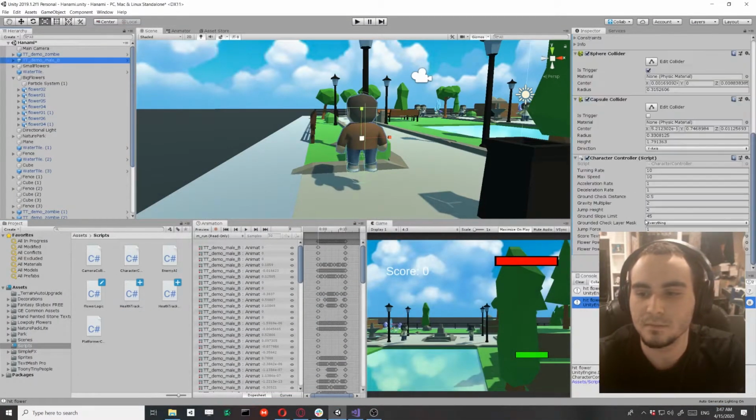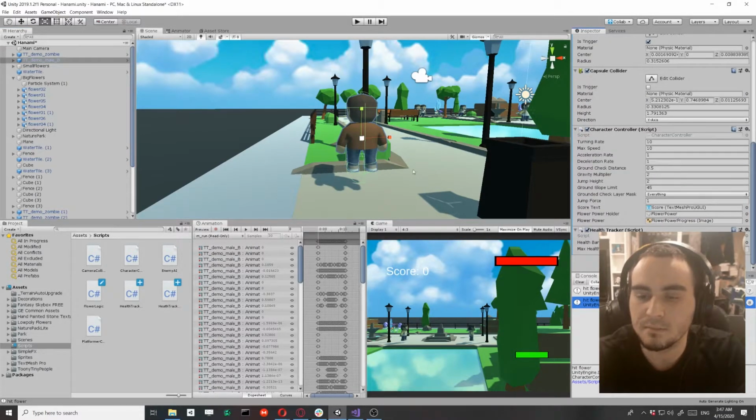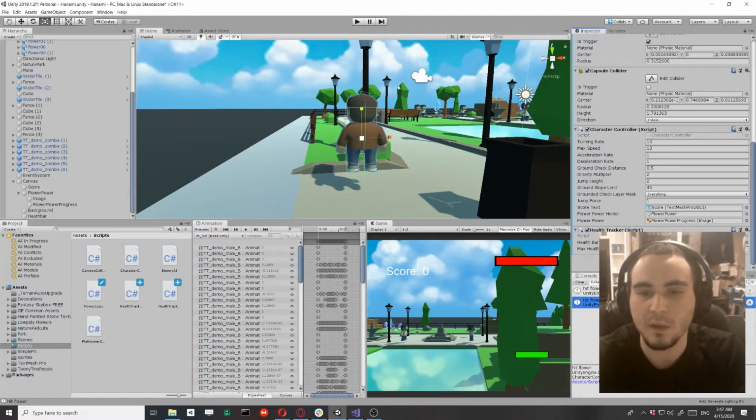Go back here. And now we could import our health tracker. So once we have this added to the game object, we will drag our health bar into there. And now we'll be able to modify it. And for max health, we'll just use 10.